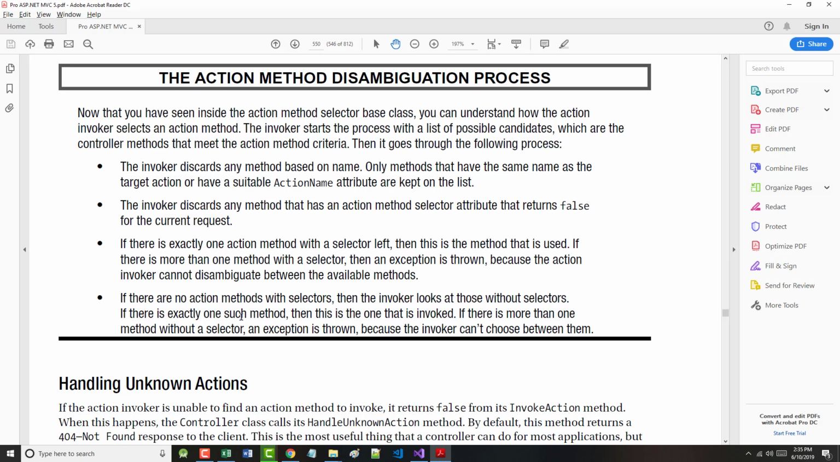Number 1, the invoker discards any method based on name. Number 2, the invoker discards any method that has an action method selector attribute that returns false for the current request. Number 3, if there is exactly one action method left, then that's the one used. Number 4, if there are no action methods with selectors, the invoker looks for those without selectors.